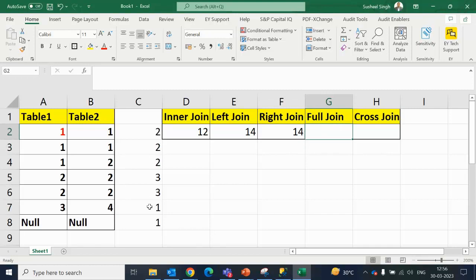Now in case of the full outer join, we take the inner join as we have done. Now we need to add all the values that have not been matched. As we can see, 3 and null have not matched with the right table, so we write 2. Now 4 and null again do not match with the left table, so it will again be 2. Then we do the sum of all these, so your full join will be 16.